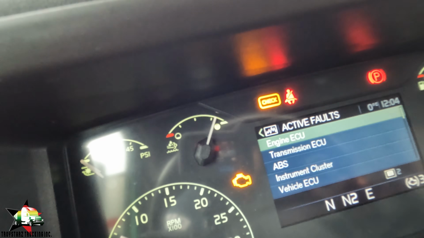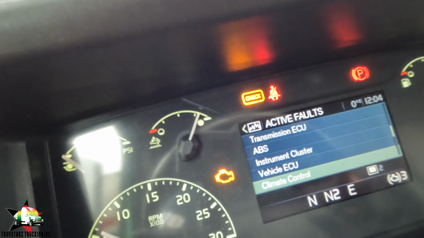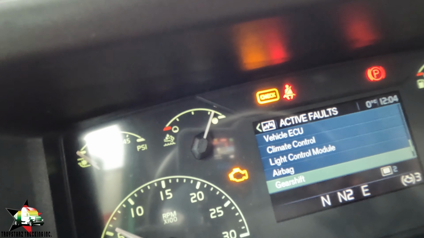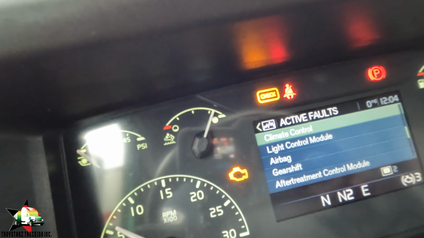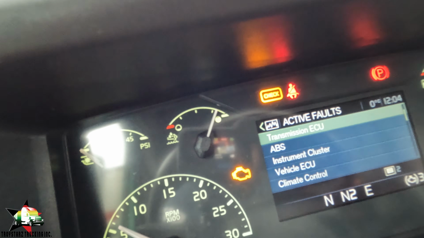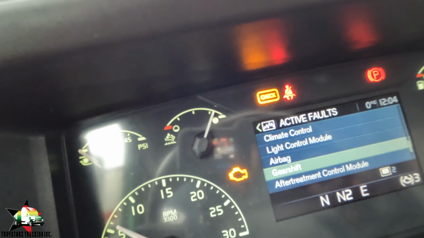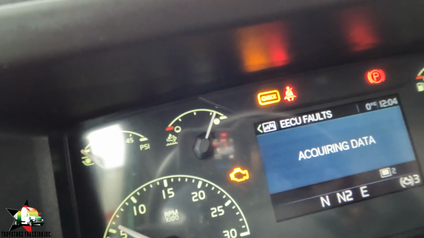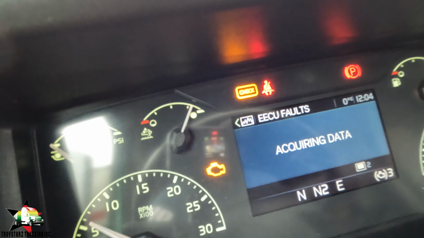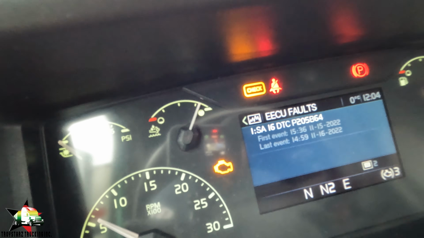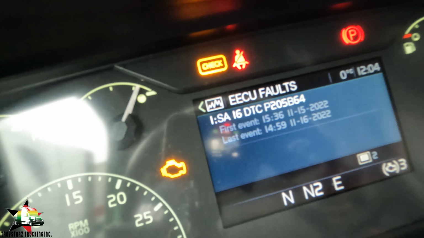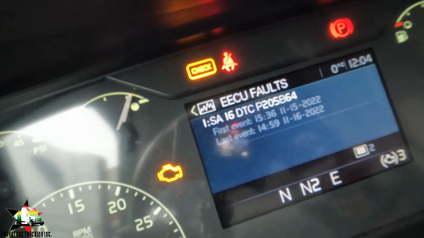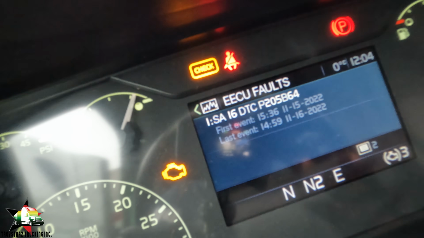Then to view the fault codes, you press down on it again, and here are all the engine components that the computer has access to, so you can check each one of these individually. We're gonna check the engine ECU first, because that's what one of the codes came up from, and that's the code showing now on the dash. So write it down if this is something you have an issue with.